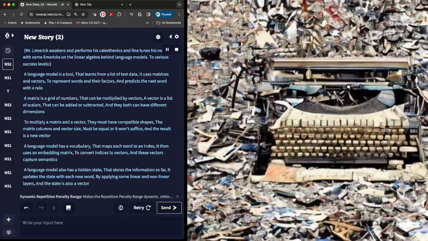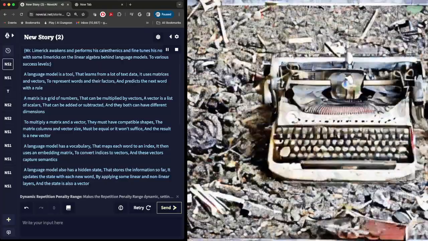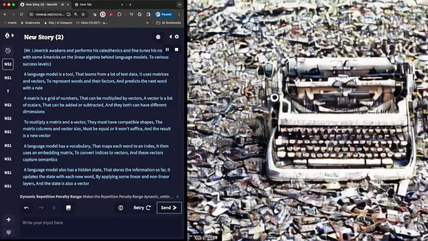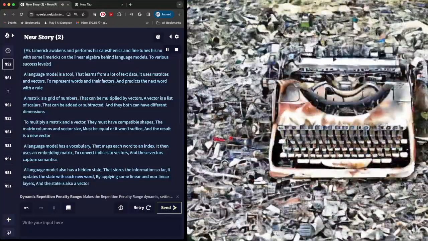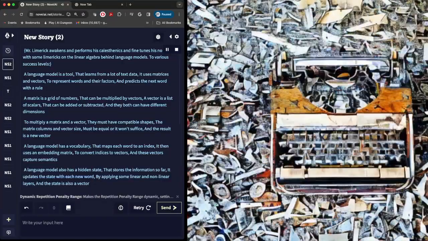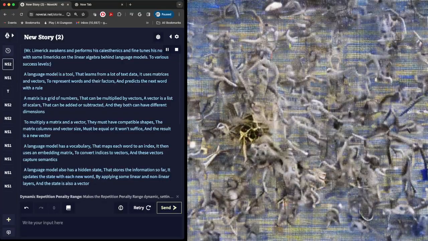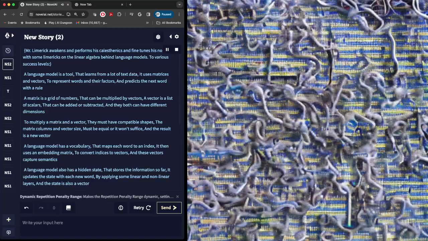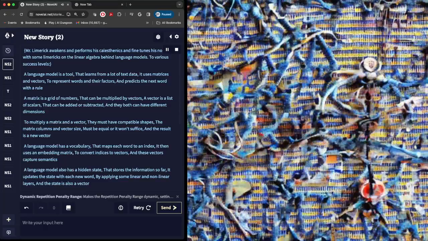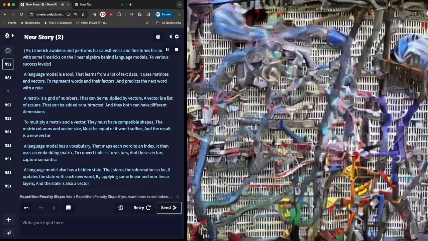A language model has a vocabulary that maps each word to an index. It then uses an embedding matrix to convert indices to vectors, and these vectors capture semantics. A language model also has a hidden state that stores the information so far.